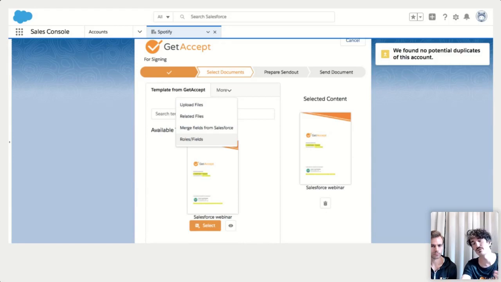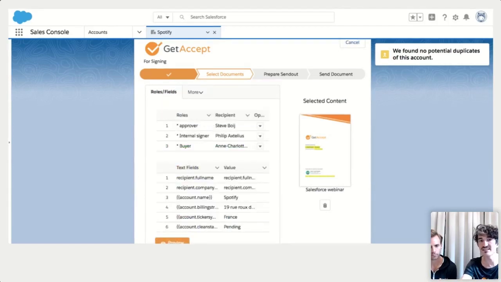When you have selected a template from GetAccept, you will get the option to assign these. So in this particular example, we have 3 roles in this template. We have one approver, which is first in the signing order. This means basically that the first role will go to the first approver, and until the approver has approved the document, it won't go to recipient 2 and 3.